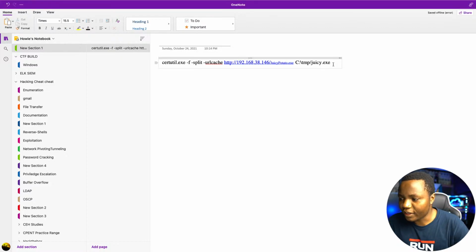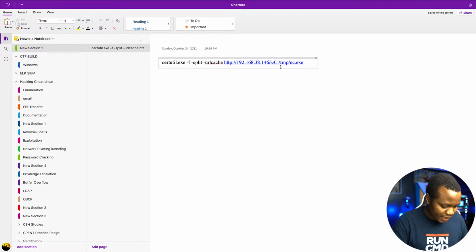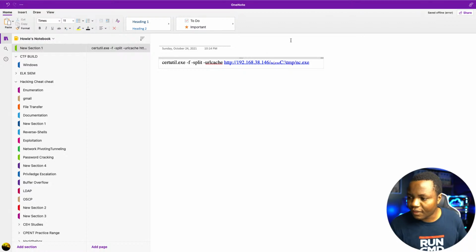All right, so here's where I've used certutil. I actually used it last week. We want netcat.exe. That's the tool that we are going to be using. We're not copying Juicy Potato today. We're copying netcat.exe. So we do this.